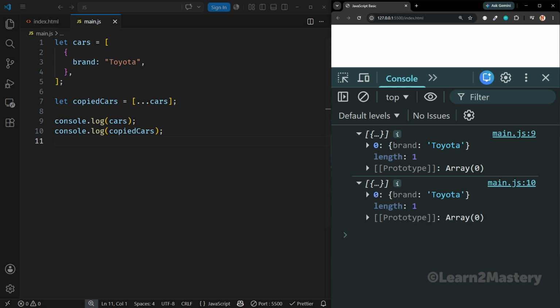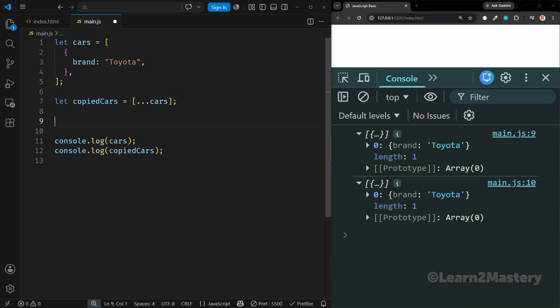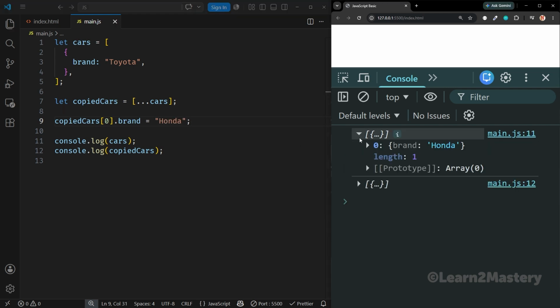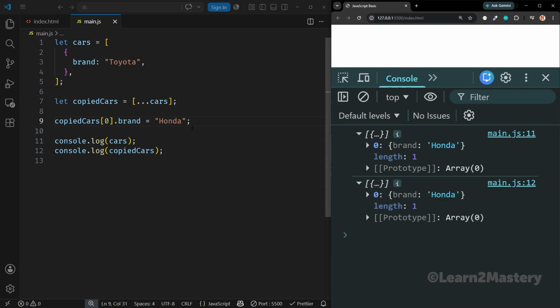As you can see, both arrays currently contain the same object with the brand value set to Toyota. Next, let's update the brand value in the copied cars array. If we save this and check the console again, you'll notice something interesting. The brand value has changed in both arrays, not just in copied cars. At first, this might seem surprising because copied cars is a new array.